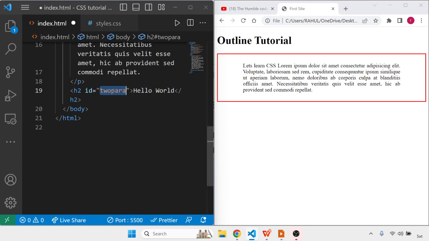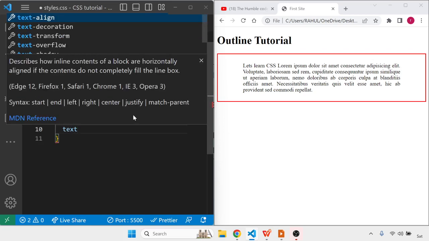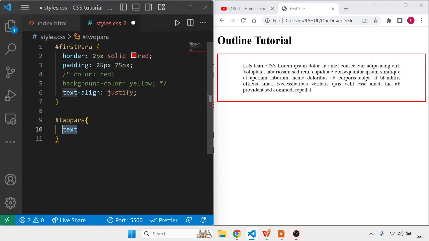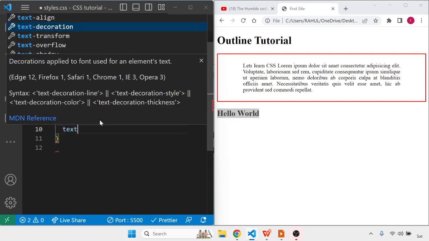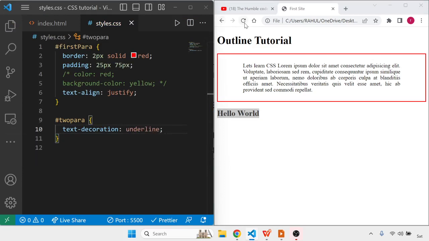Now let's take this ID and target it. First we have to do the text decoration, right? Before doing that, let me save the file so that it will be displayed on the screen. Right now we are having this hello world. For example, if I want underline to be displayed, what I can do is text decoration, and I can put the value as underline. Once I hit save and refresh, you can see underline will be displayed below the text.